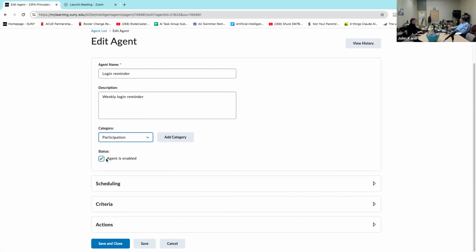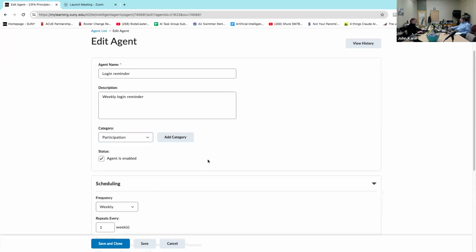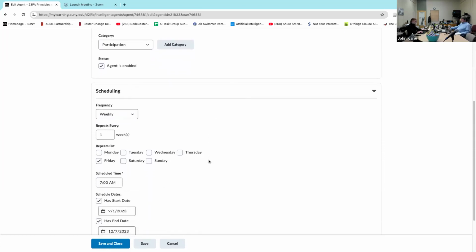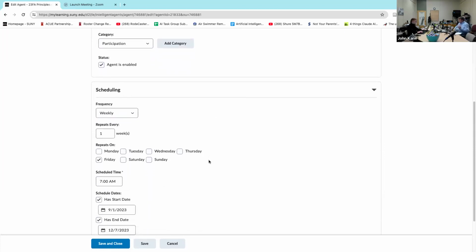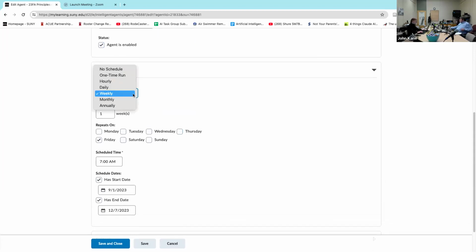Okay, and by default, it will not be enabled. So that's generally the last thing you do. Once you get the agent all set up, you will click that the agent is enabled. But the first thing you get to do is pick scheduling. If this is something you want to do every week, you would select that from the list. The choices you have here are no schedule, so it might be something you only do when you choose to do it. It could be a one-time run if you're only going to do it once.